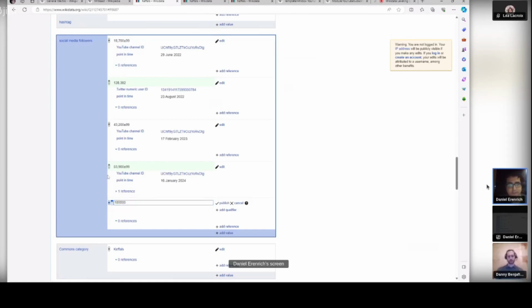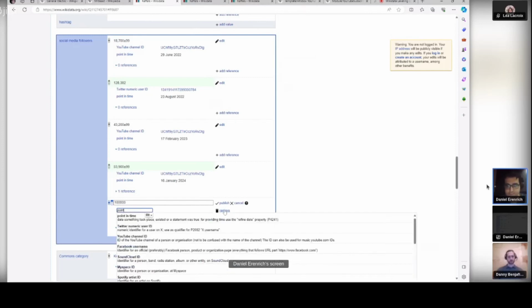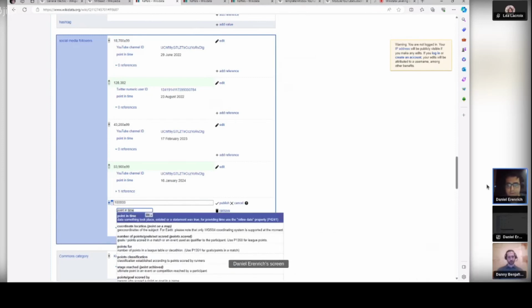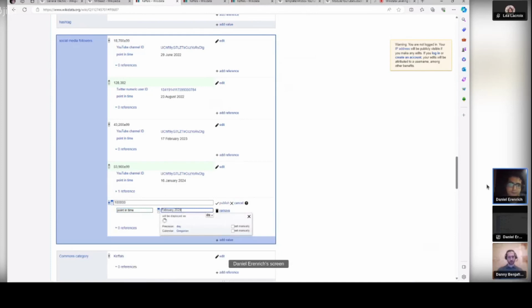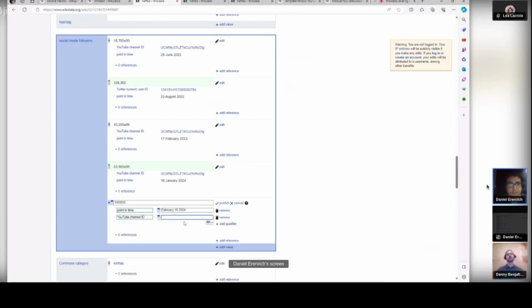And the way this works is that this is a property called social media followers. So what you have to do is say what point in time. So we'll say point in time, we'll say today, which is February 2024. Wikidata lets you specify a sort of vague date. So the current date is the 15th, so I guess I'll write that. And then you have to specify that the social media followers are on this YouTube channel. So we would say YouTube channel, and then we would copy the YouTube channel identifier.